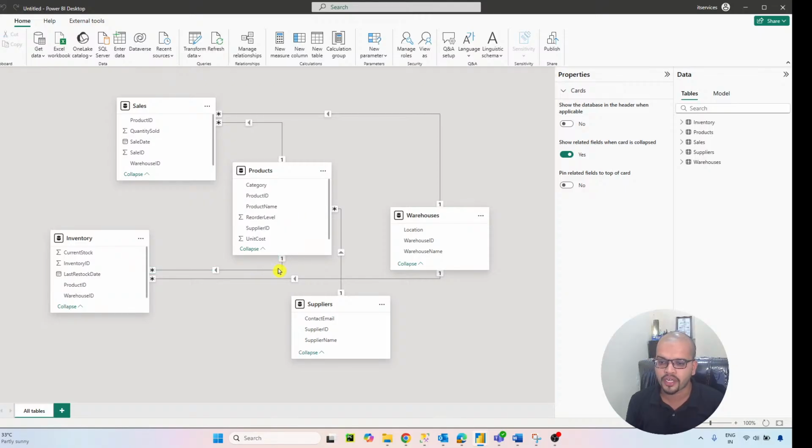As you can see, the product ID is getting highlighted, and the warehouse table is getting connected with the inventory table, with the warehouse ID as a common column. The suppliers table is getting connected with the products table with the supplier ID as a common column, and the products table is getting connected with the sales table with product ID as a common column. The warehouse table is getting connected with the sales table with the warehouse ID as a common column. So our relationship is successful here.